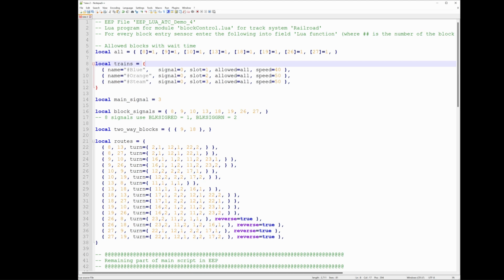I've opened the code here in Notepad++ just for an easier view and easier editing. What the code generator did for us, fully automatic, it found all 3 trains and placed them in a trains table, which is perfect, we need that. It found our main signal. It found all the blocks via the signals that we placed. It also saw that one of those blocks was a 2-way block. It did that fully automatic. We don't have to do anything ourselves.